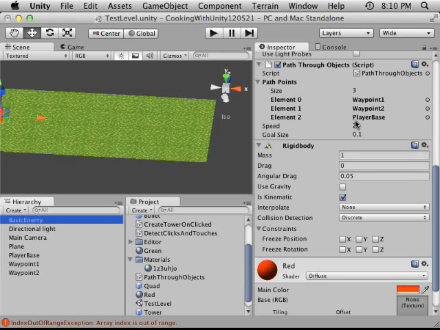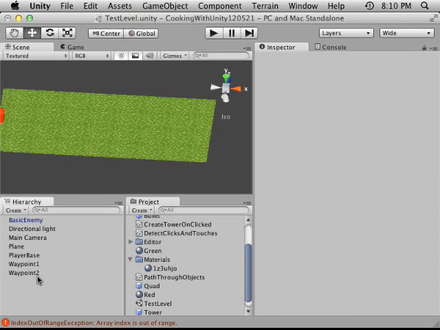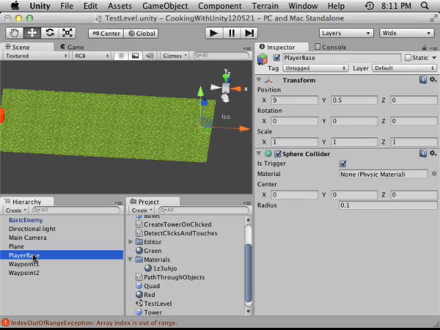And we'll see if this actually works. I haven't done this yet, but I have a pretty good plan for how to make this work. Right now we have these objects, and you can't really see them very well, but they're the waypoints, and they're where the enemy goes through. Oh, yeah, player base is what we called the final waypoint.